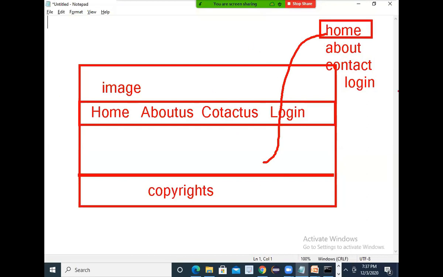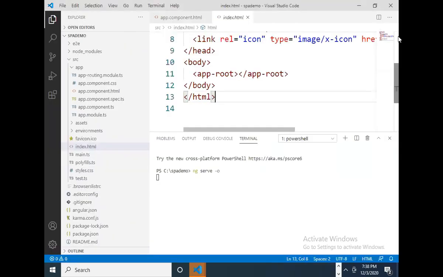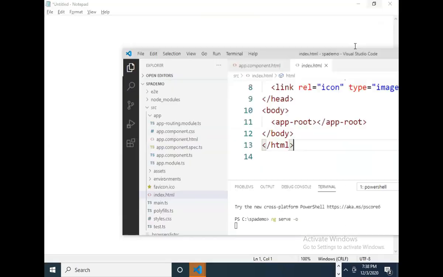In a multi-page application, every time the page will refresh, data along with HTML. In a single page application, only data will come from the server. HTML will not be loaded every time. Only one time the page will be loaded from the server. So today we are seeing how to develop a single page application in Angular.